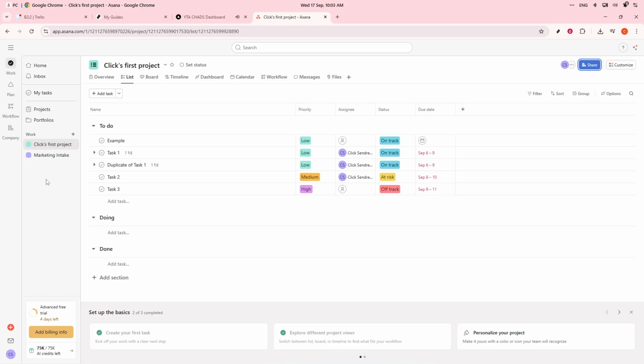First things first, you'll want to begin by logging into your Asana account. If you're not already familiar with Asana, it's an incredible project management tool that fosters teamwork and organization. Once you're logged in, you have two choices: either create a new project from scratch or open an existing one that you'd like to turn into a template.